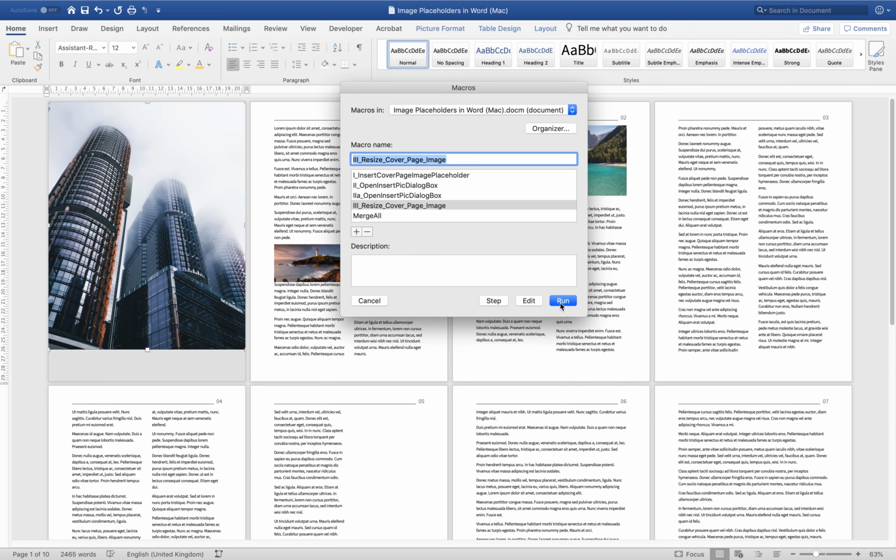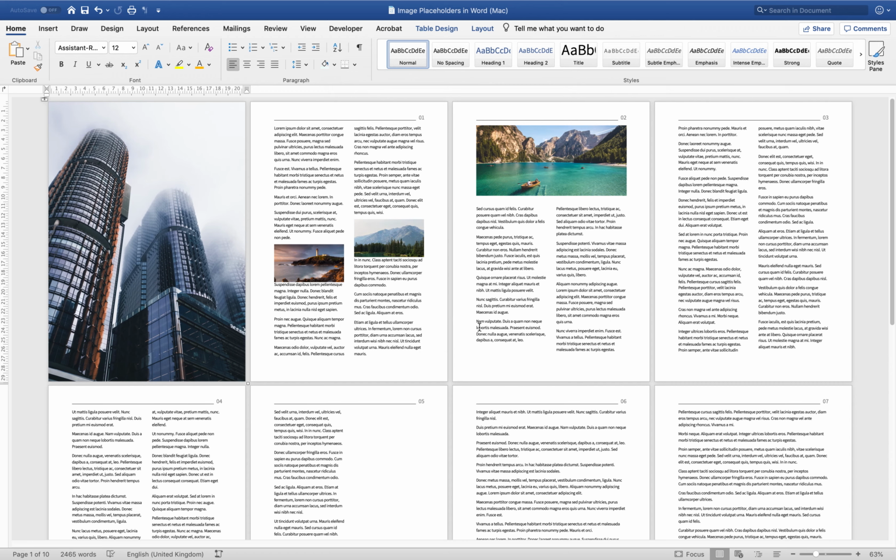This will resize the image by using the crop feature, so it changes the crop area to fit the table space and then uses the fill feature to fill up that space.